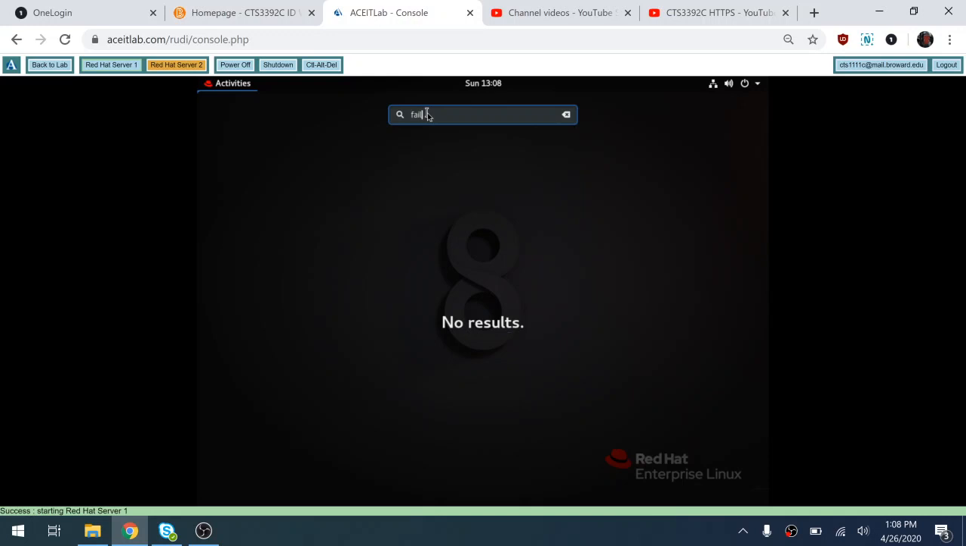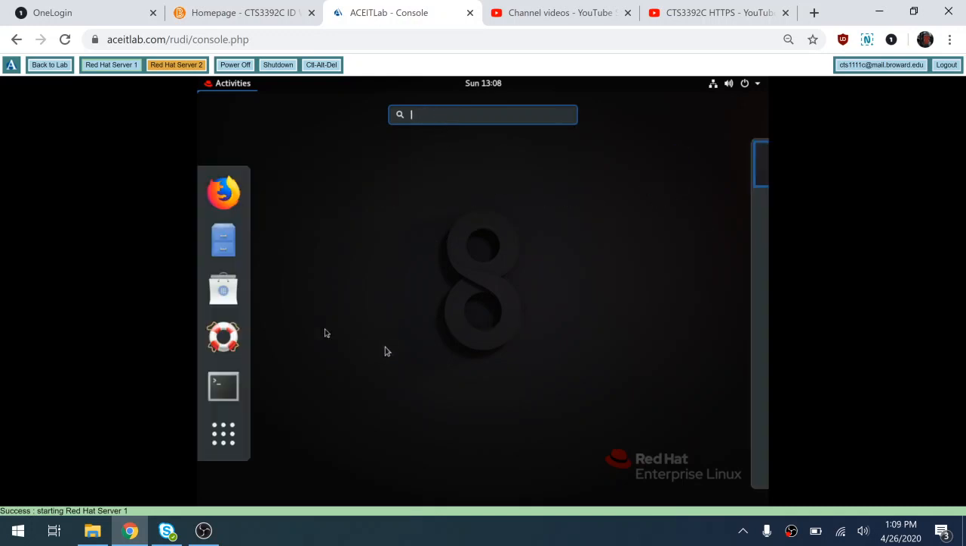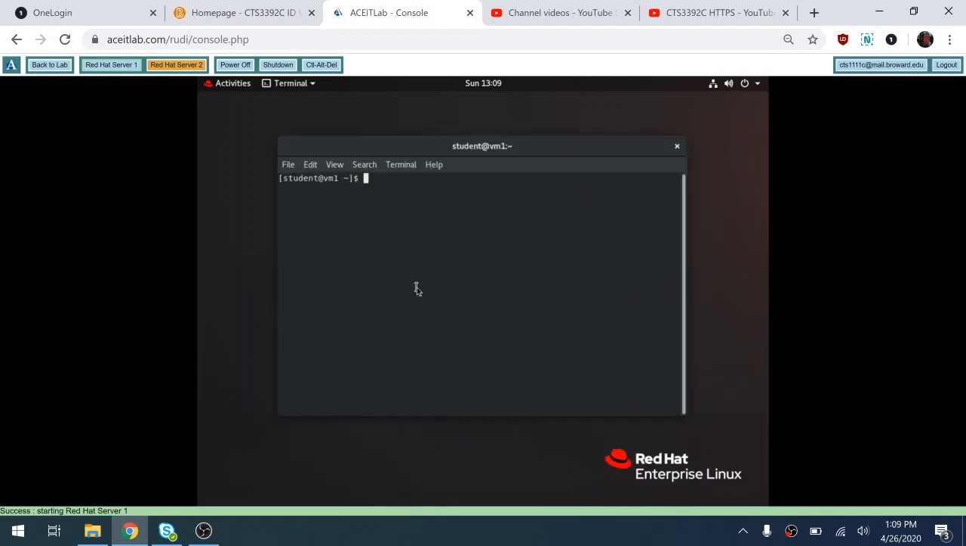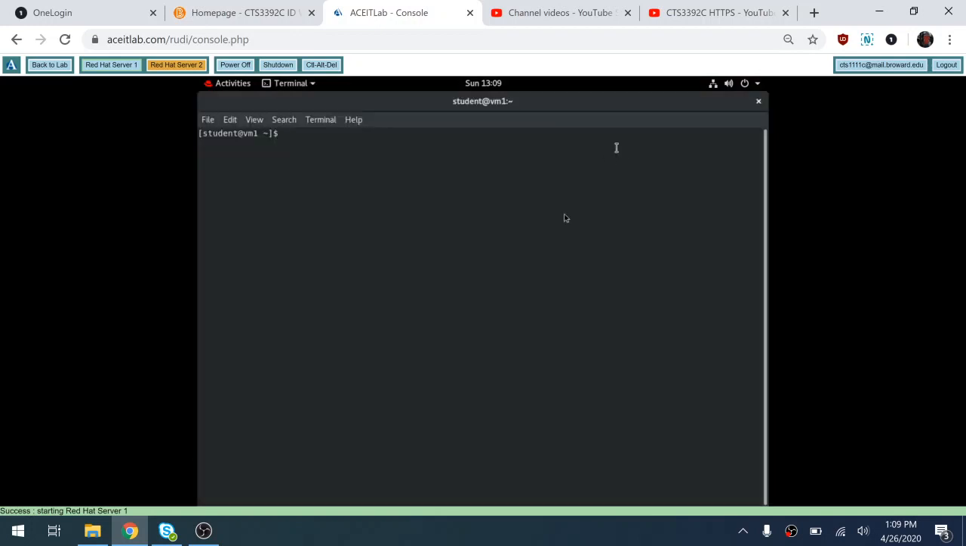I don't have any graphic firewall utility installed right here, so I'm going to show you the command line. If you install that web console, then you actually can play around with the graphic utility. I'm just going to use a command prompt.